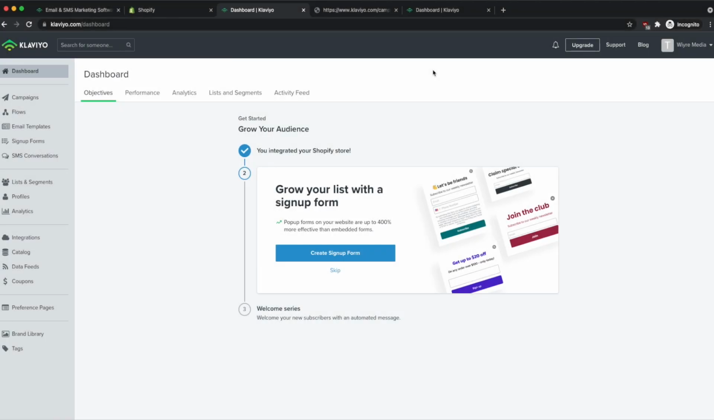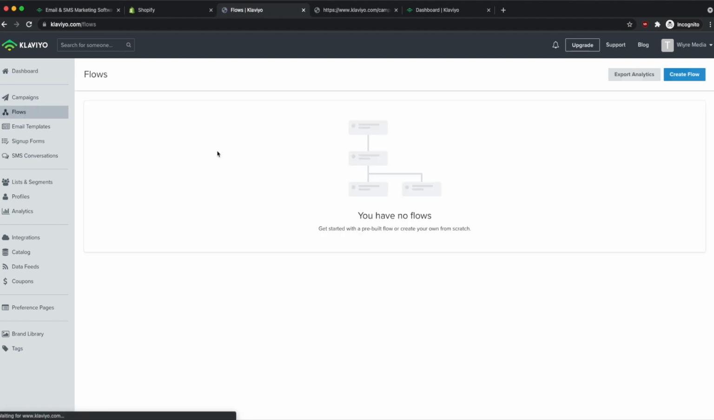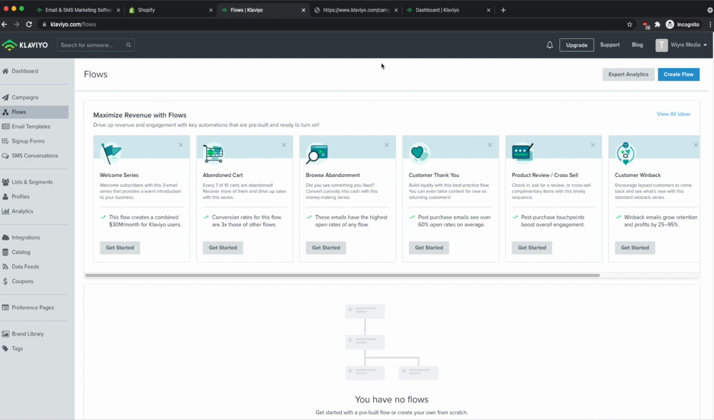So we've gone through and created a campaign, but I want to show you another feature of Klaviyo called Klaviyo Flows. On the left-hand side, there's the Flows button. Flows allow you to automatically send email campaigns to different users based on their interactions with your site.